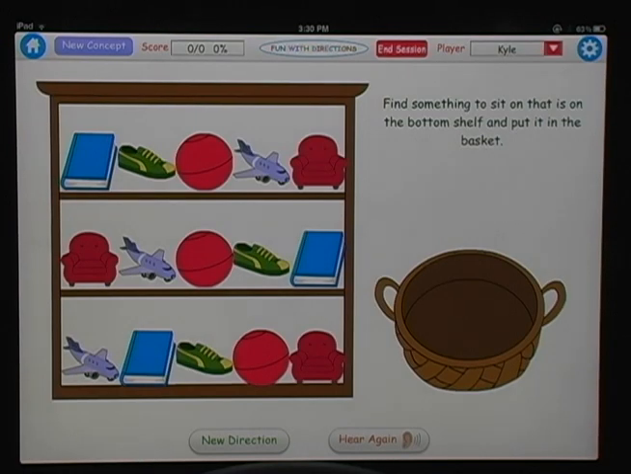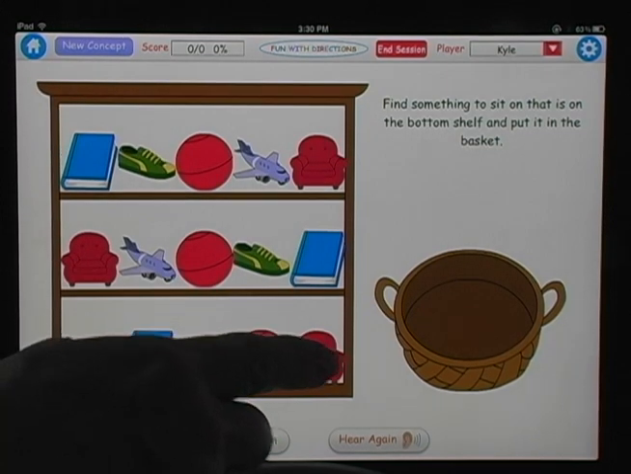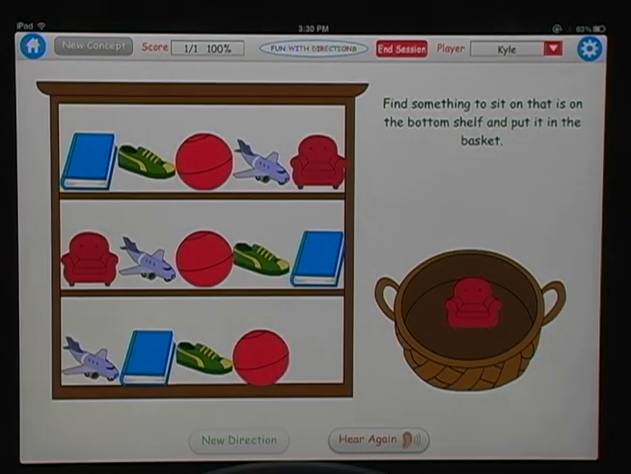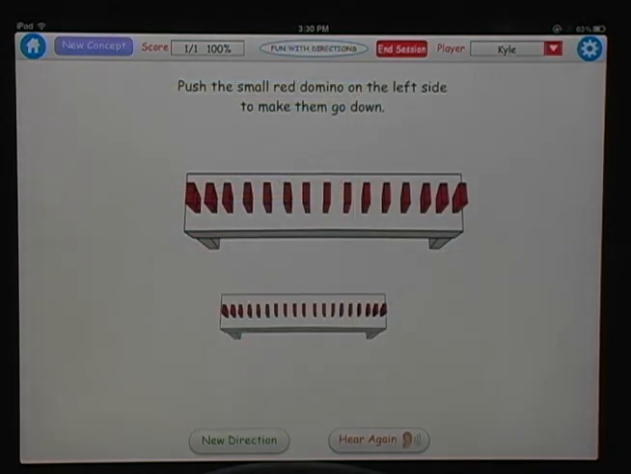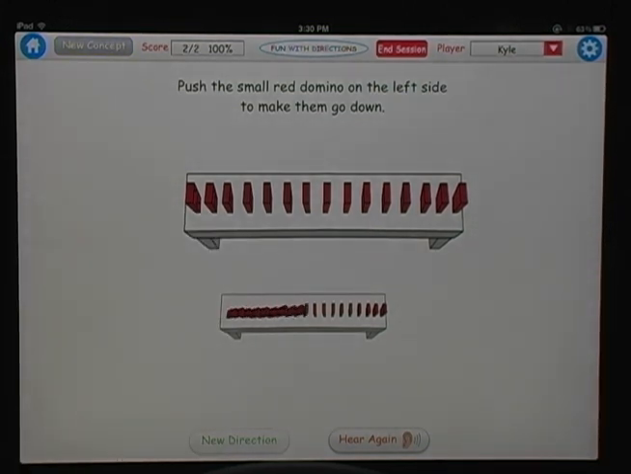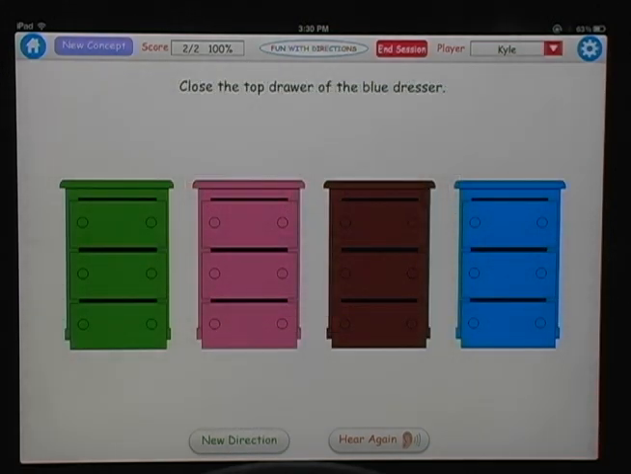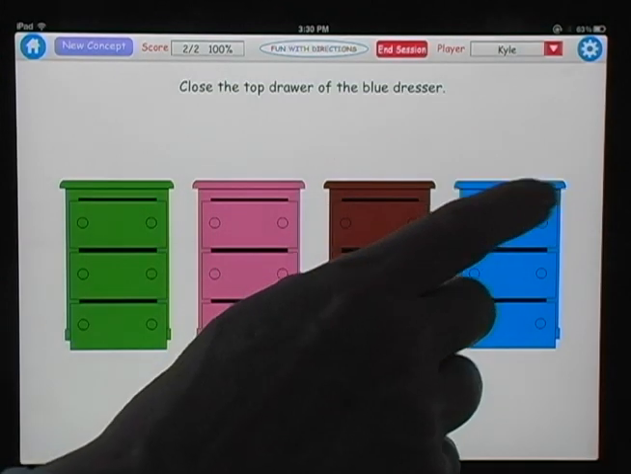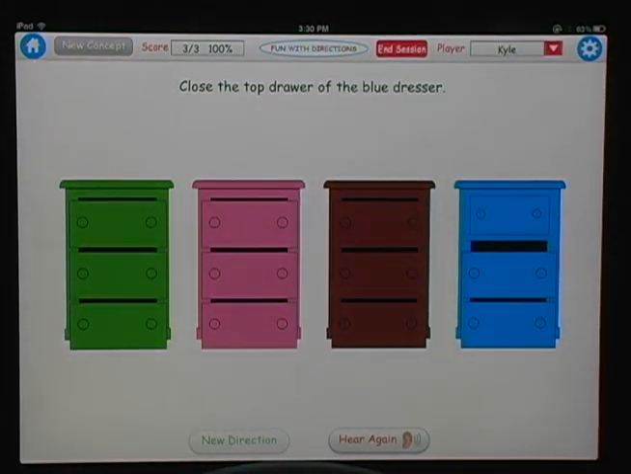Find something to sit on that is on the bottom shelf and put it in the basket. Push the small red domino on the left side to make them go down. Close the top drawer of the blue dresser. You can see these are pretty challenging tasks.